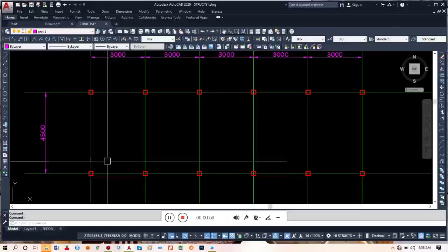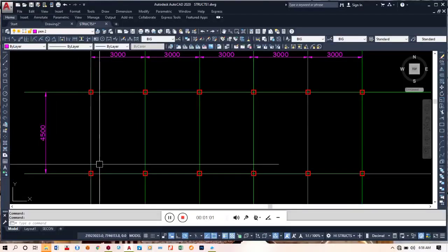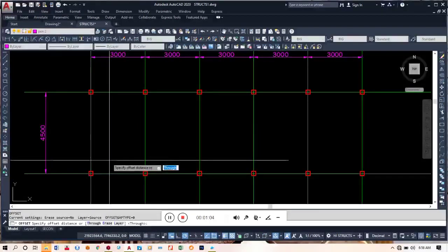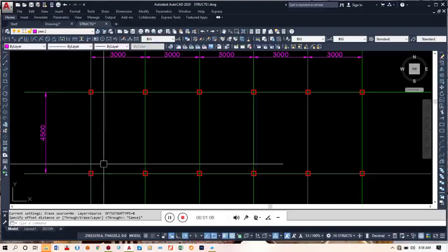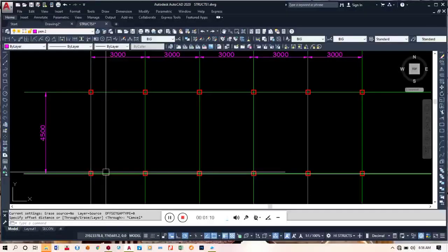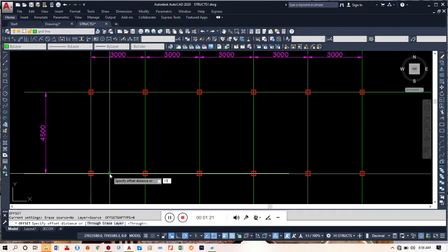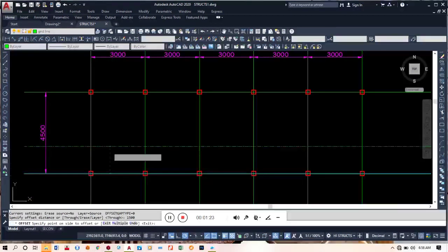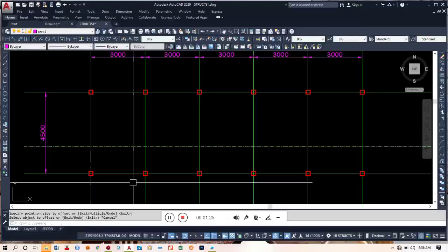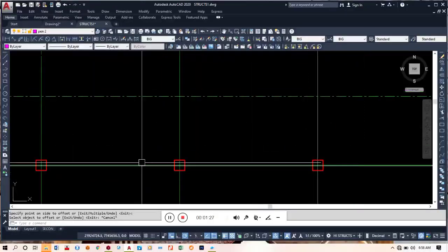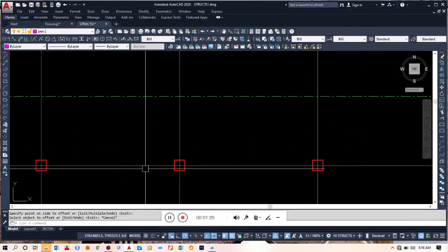Initially yesterday I had 1.5 here. Let me do it again. O for offset. Offset is when you want to create a new line from this line. You just copy this exact line and offset it by a distance. Let me say 1.5, as it was before. Can you see what offset is doing? If you want to create the same line at a distance, you just use offset.